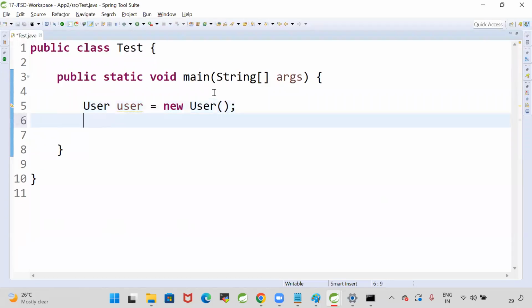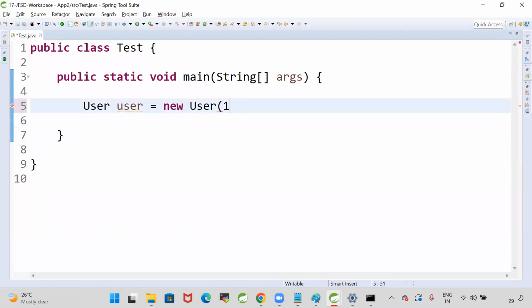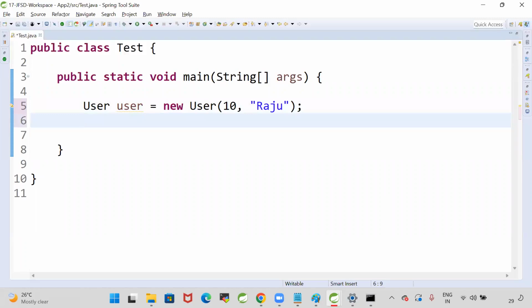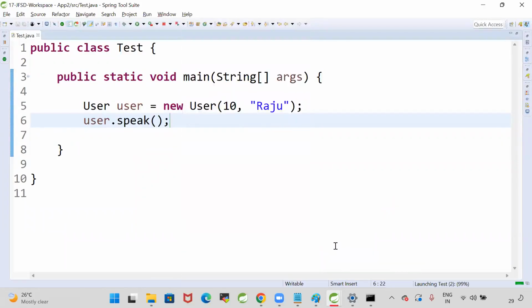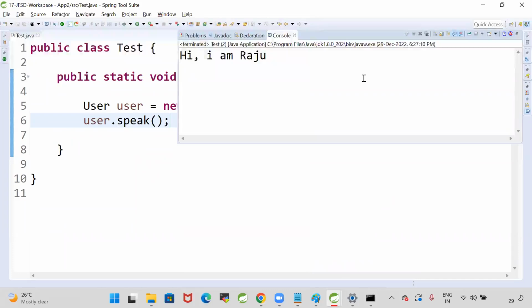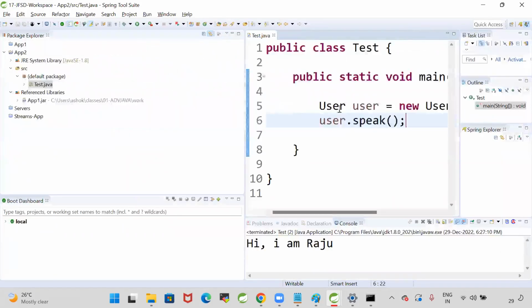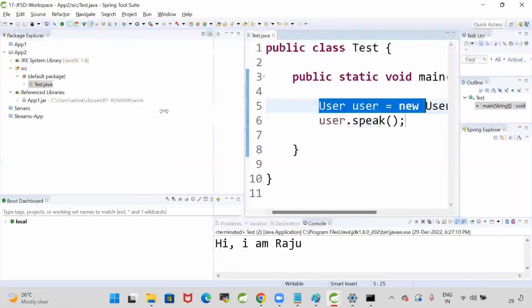Now let me create the object for user ID 10 and name Raju. I'm creating the object by using the constructor, then calling the speak method. Let's run this project program. Run as a Java application. Okay. Hi, I'm Raju. Is it working now? Yes. Test class is creating an object for the user class and calling the user class method.